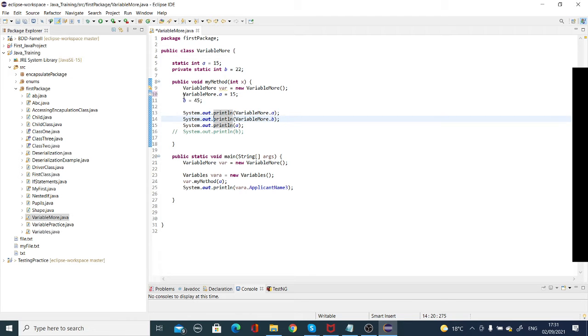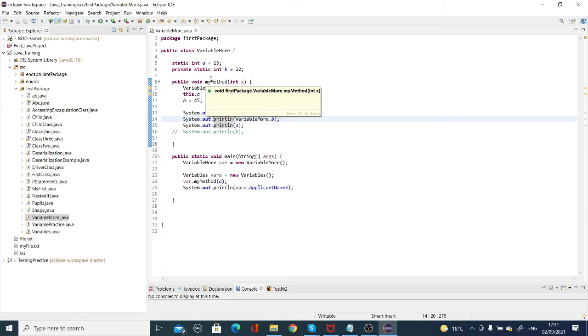Yes, so this error will go. This is an example I'm using as a method, so it's fine.